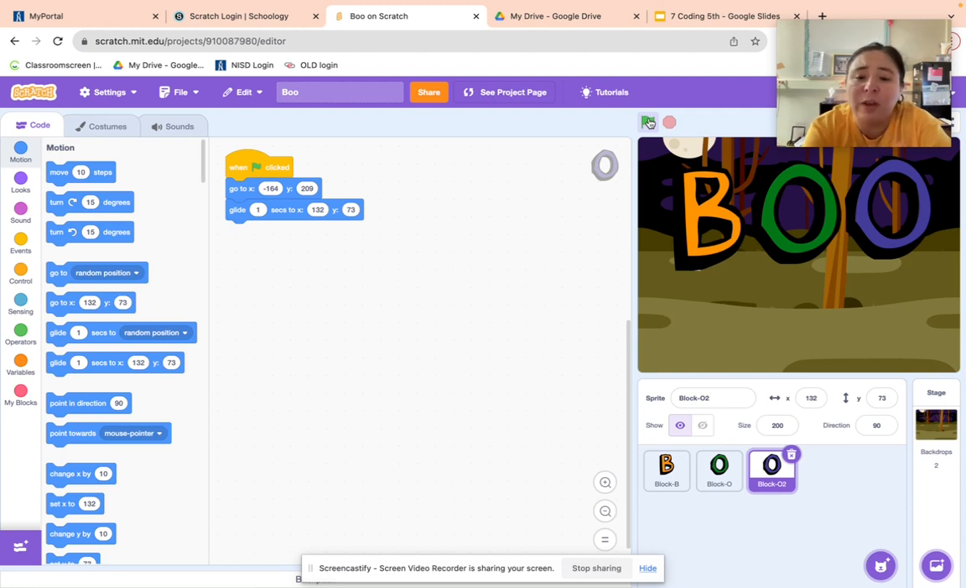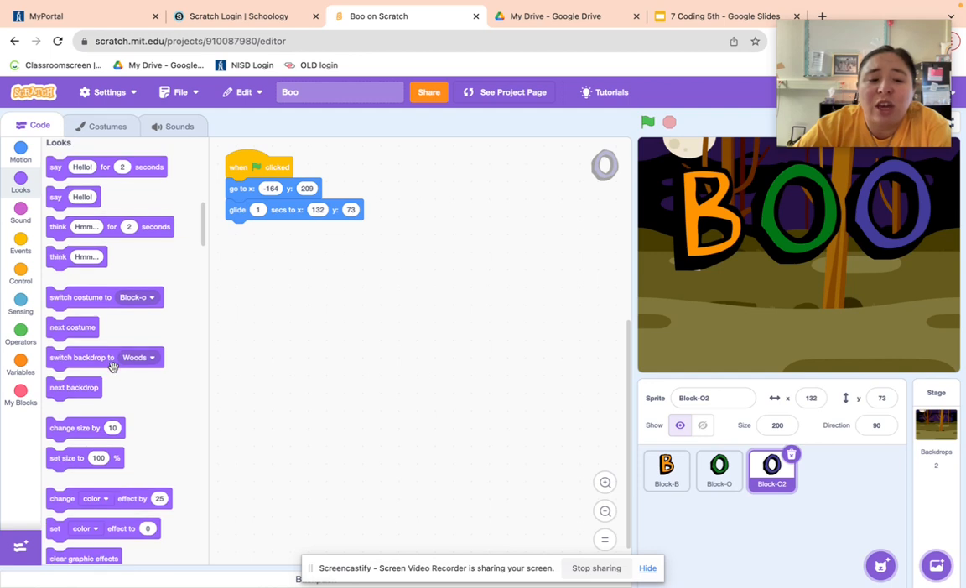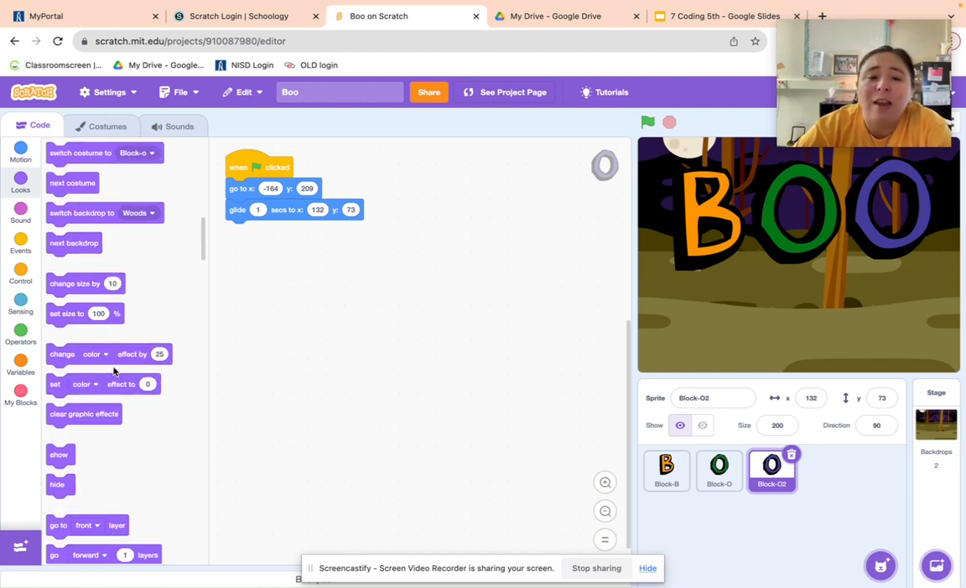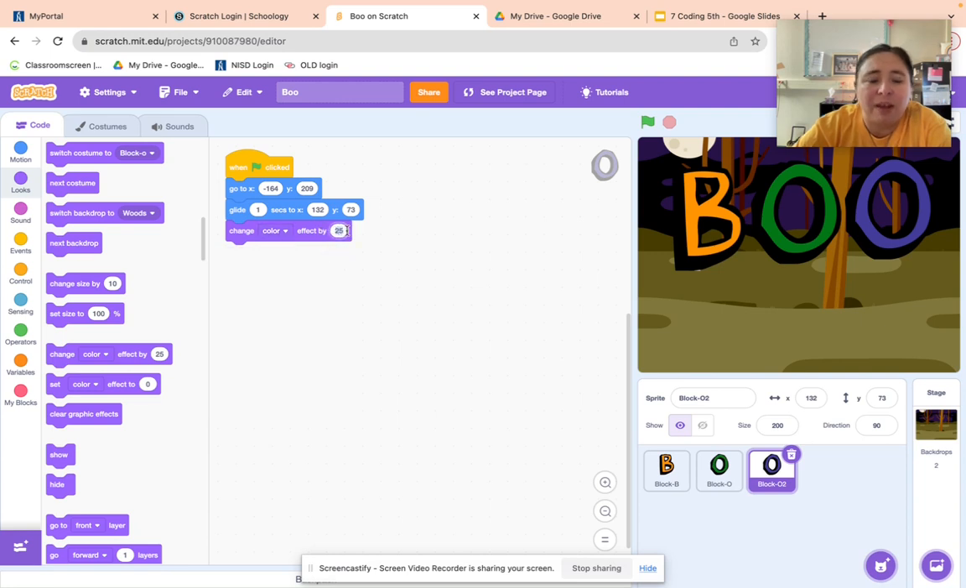If this is where you get and as far as you get today, that's a great start. It's your first time in Scratch. After you finish this, if you still have time, then you can start making some adjustments. Some things you could look at are things like looks. Changing size, changing colors. For instance, I could change my color. I'm on this purple O, change color effect, and I'm going to say 50.